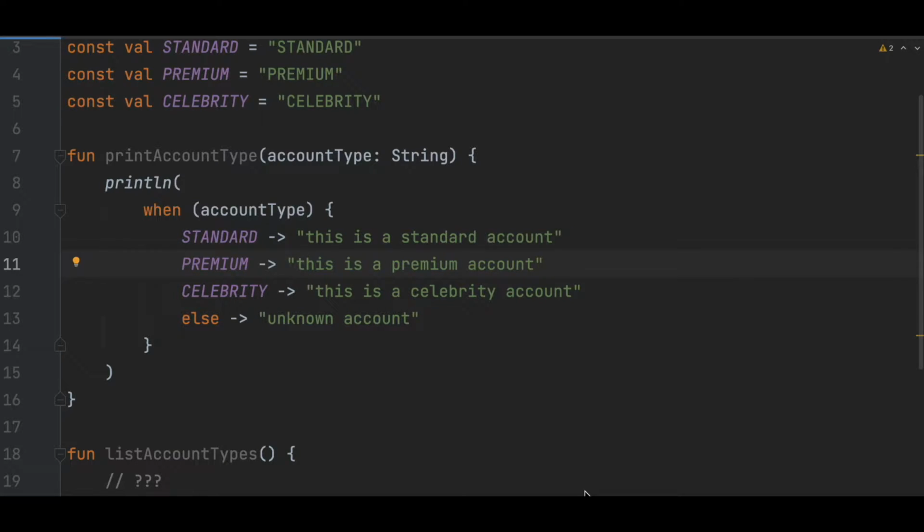Today's topic is pretty simple. What's the difference between an enum class and a sealed class? In general, an enum is a commonly used option for representing a fixed set of options. As an example, let's say that our application offers a predetermined set of account types.